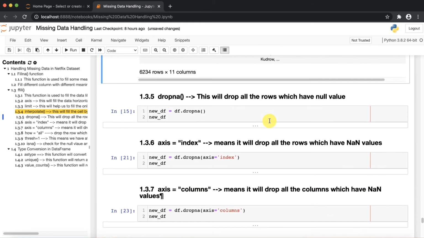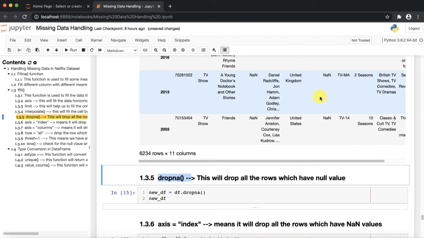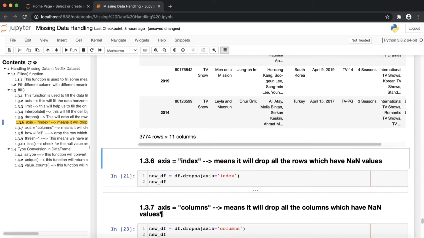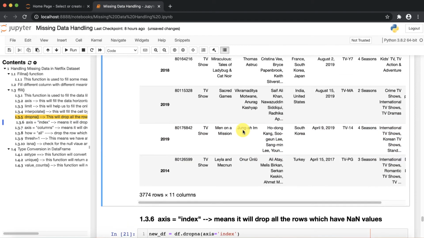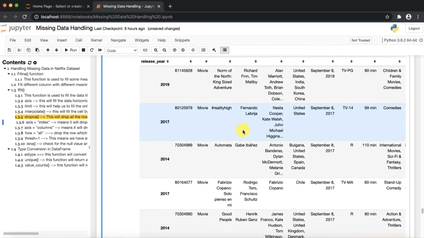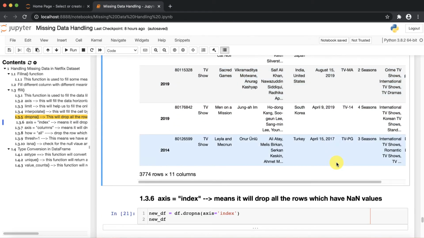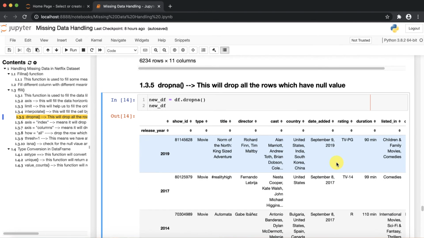Okay, now the next is dropna. What it will do is drop all the rows which have a none value. This is a wonderful function, right? Whatever cell contains the null value, all that will be dropped. So if I execute that, then you can see instead of 6000 now I have only 3774 rows, right? So you can see now I will not find any single none value over here. This is a wonderful cleaning function, you can say.